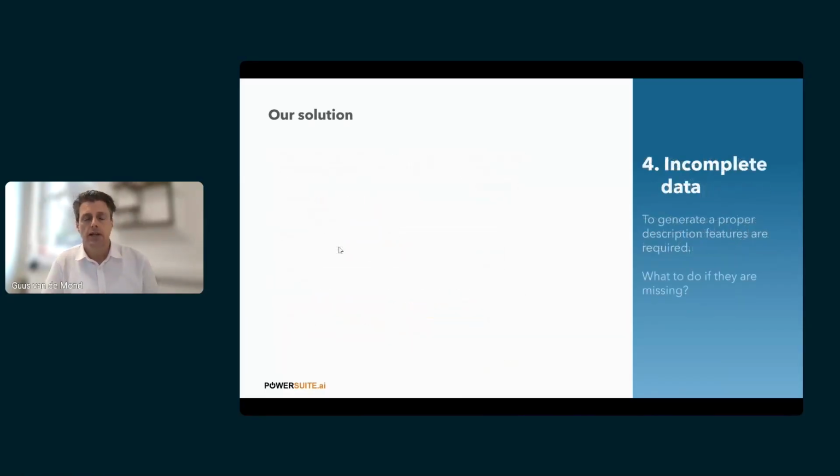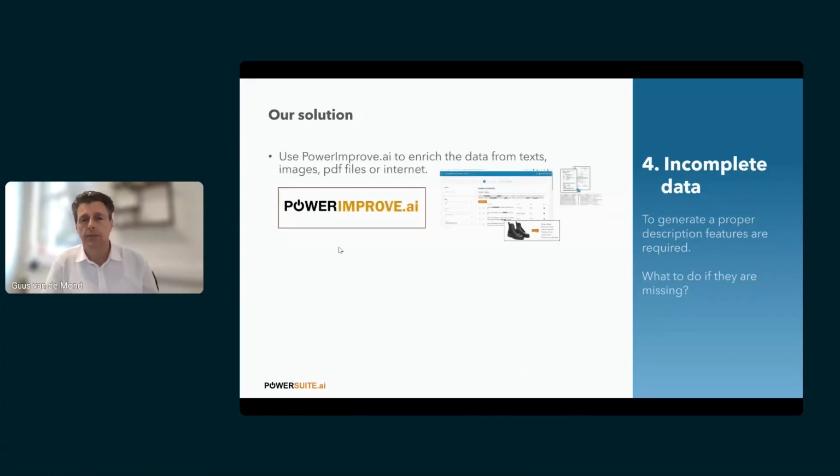As for the fourth challenge, incomplete data, we actually have 2 ways to address that within our entire Power Suite, one of which is Power Input. So we can say, okay, we first enrich the data, so we look at the image, we look at the title or the existing text, for example, that comes from the supplier. We look at the PDF, or even we look on the internet, and then we neatly extract all the features from there. This means that I can easily enrich my data that way, so I have a good setup to generate my text with.